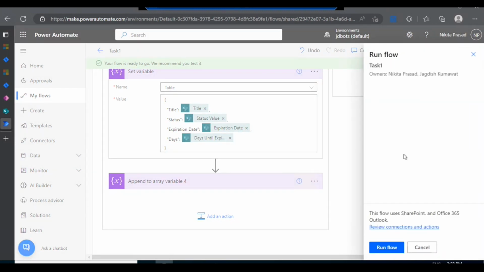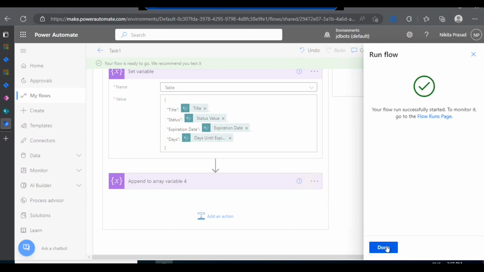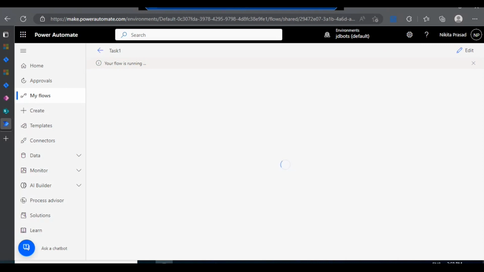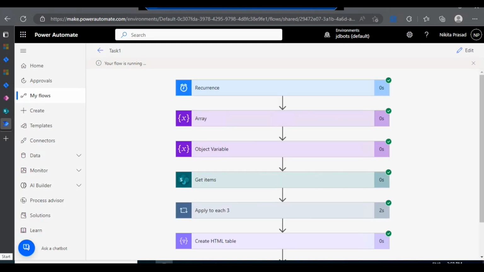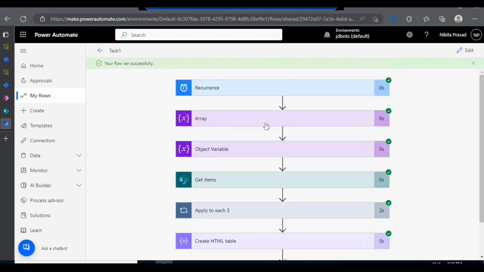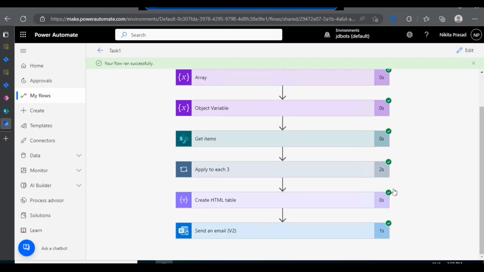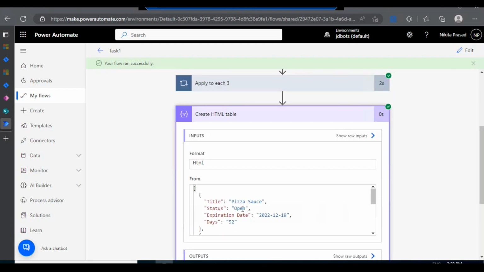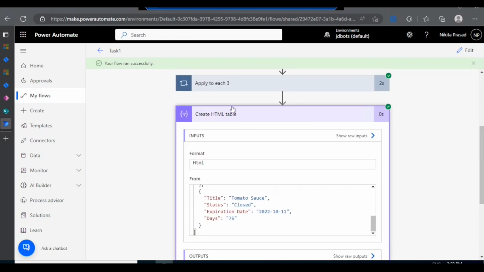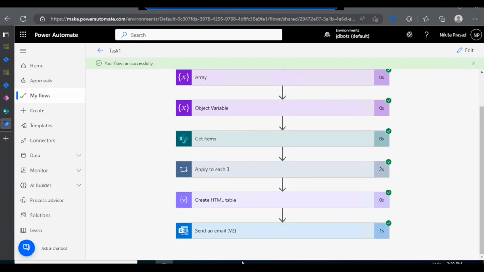Test, run flow, done. So the flow is running and the flow ran successfully. As we can see, all the steps ran and were successful. We can also check over here how the inputs we got and how the table is created. So yeah, the same thing is passed in our email.